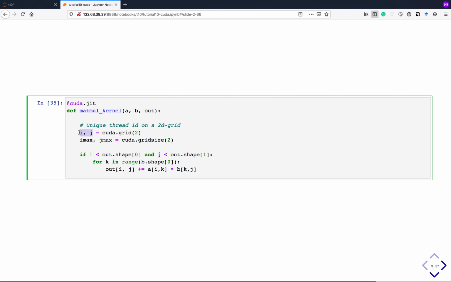So I have my index of the current thread, which will also correspond to the output index. Okay, and I need this bounds check to see that my thread is not beyond the data, again, because I will have more threads than data. Then all I have to do is calculate this inner product. I'm reading a row from A and a column from B, and writing directly to the output. So remember, output, A and B are in the global memory.